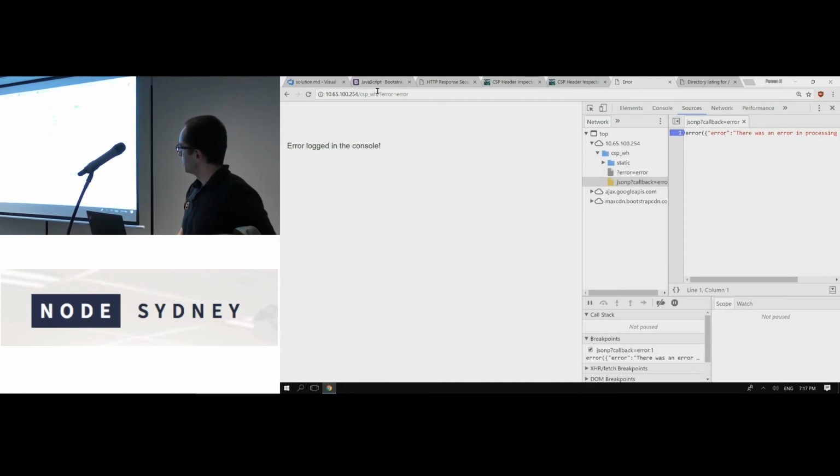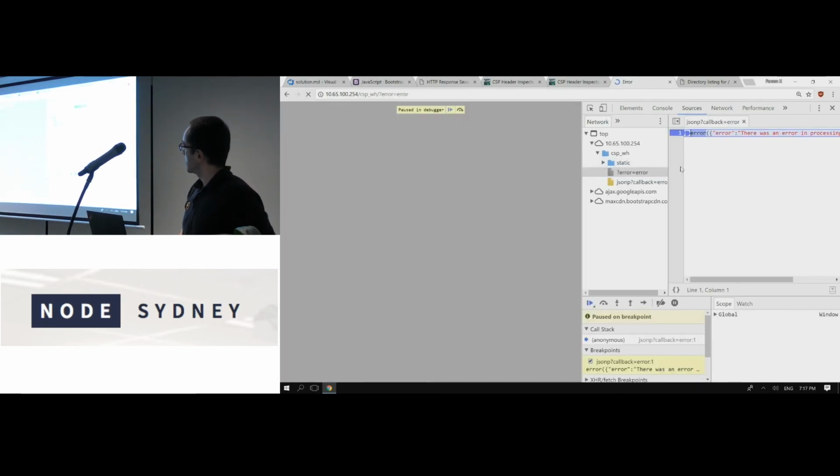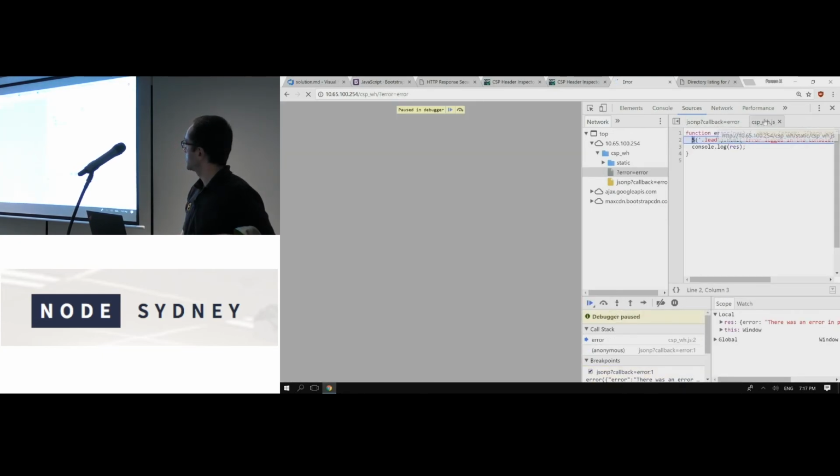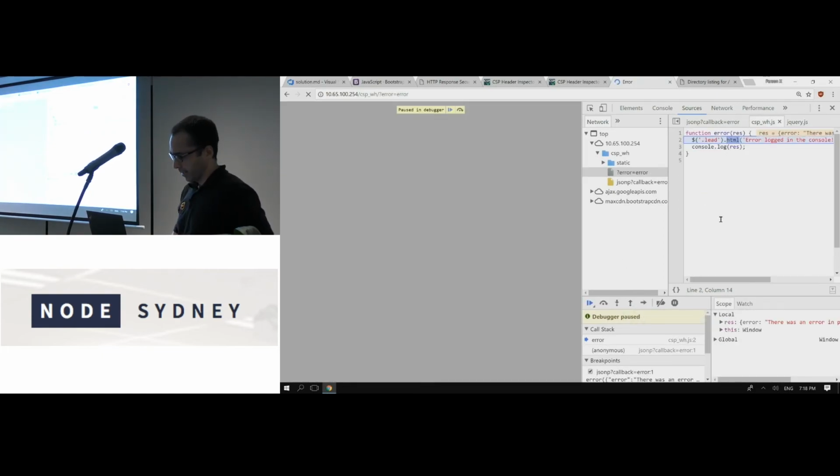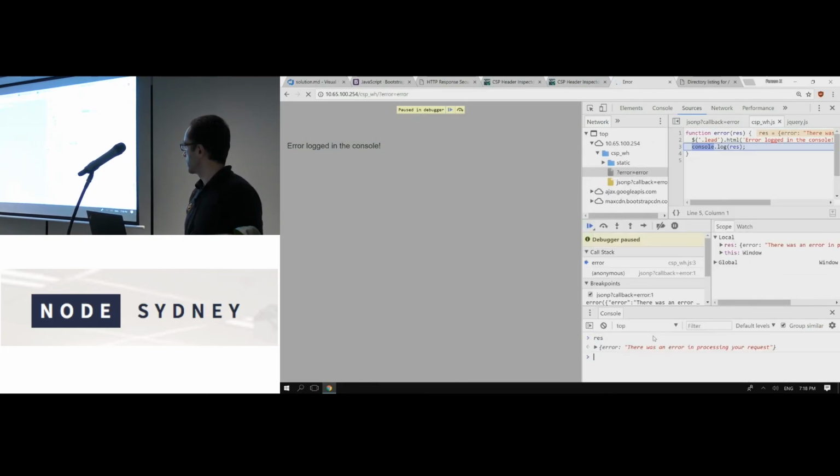I can put a breakpoint right here, refresh the page, and by the time the debugger stopped the execution, let's step through the function to see what is being called. I can see this file, cspwh.js, is being called, and inside this, this attribute.lead is selected, and then there's some jQuery stuff happening. I will step out of that, and that will print the error logged in the console. There's a console.res, and if I want to see the value of res, there are multiple ways. You can see it here, or you can bring up the console and type res.